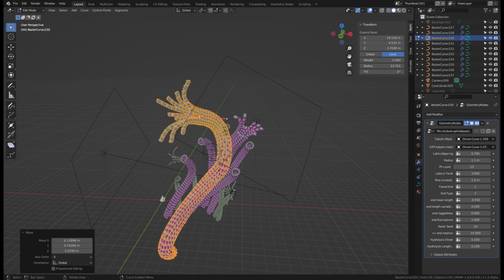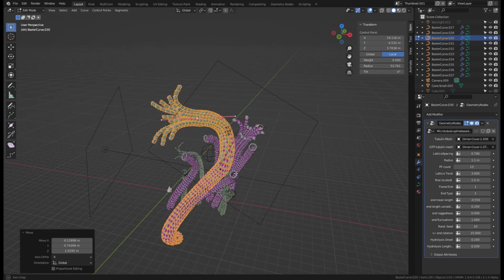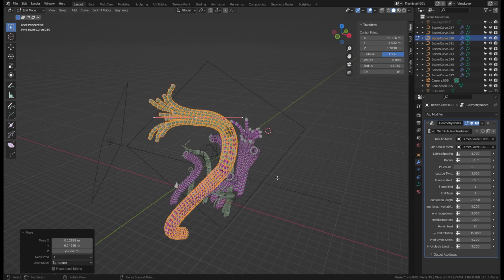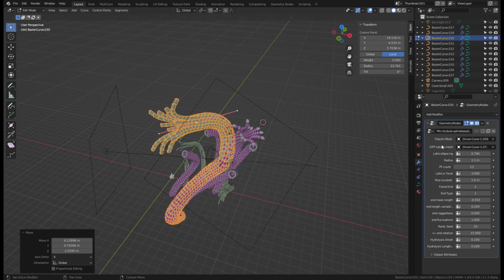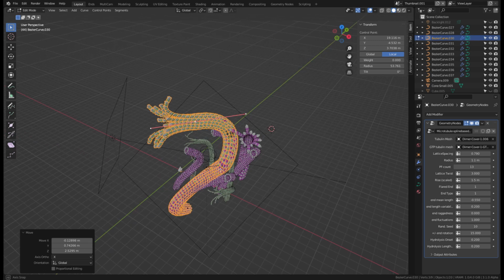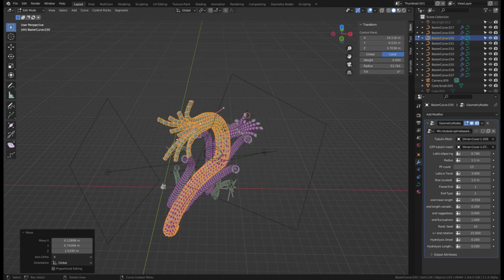Alright, so that's a general introduction. I think now it's time to look at the list of features that are included, if you use the asset, to play around with.